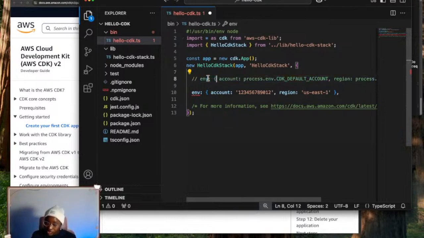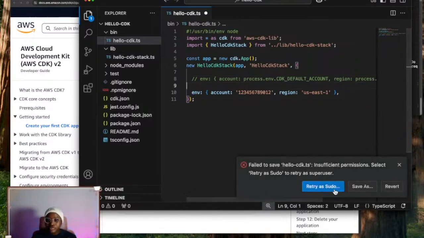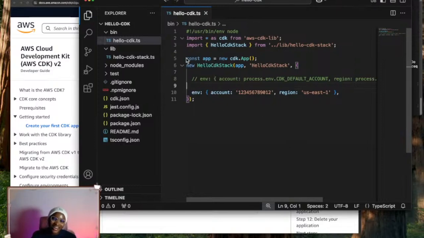I'm going to just comment this out so that in the future you can always see that this is an option for you also. I can't even save something, just imagine. So yes, this account, you have to update it. My region is always EU Central 1. Make sure you put whatever region you are working in.